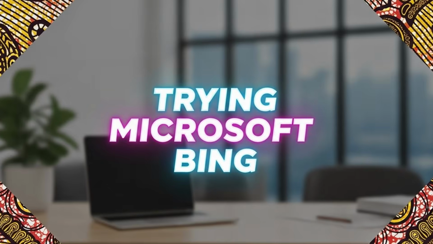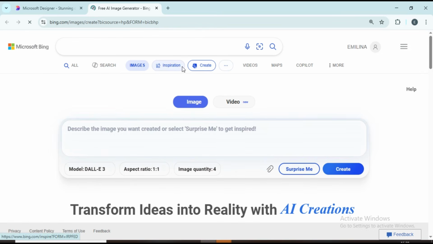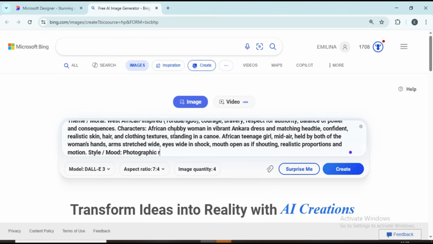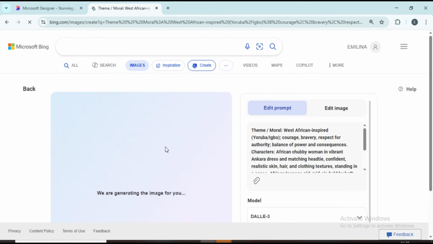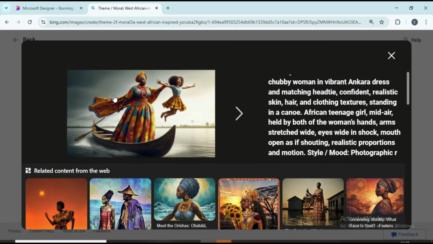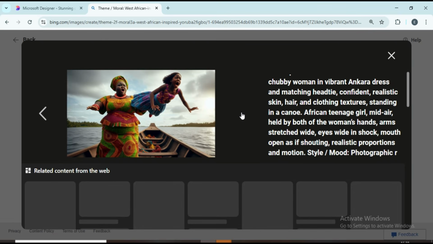Trying Microsoft Bing. We can also try Microsoft Bing. I used the same thumbnail description from Designer, not the prompt, set the aspect ratio, and hit Generate. The result was great, almost exactly what I envisioned. Even with Bing's text limit, it gave a usable image. To save it, simply right-click and select Save As.